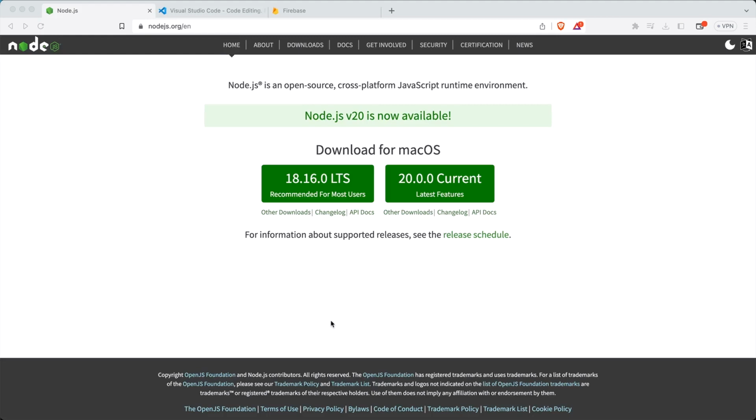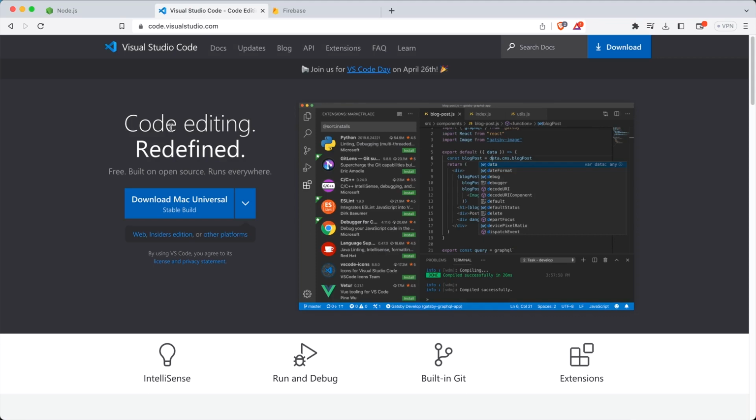If you don't have Node.js already installed, you can go to nodejs.org and download the long-term support version. Once you install Node, you'll be given npm, which we're going to use to install all of our dependencies and run our scripts. Make sure you have a good code editor. I'll be using Visual Studio Code, which you can grab for free at code.visualstudio.com.